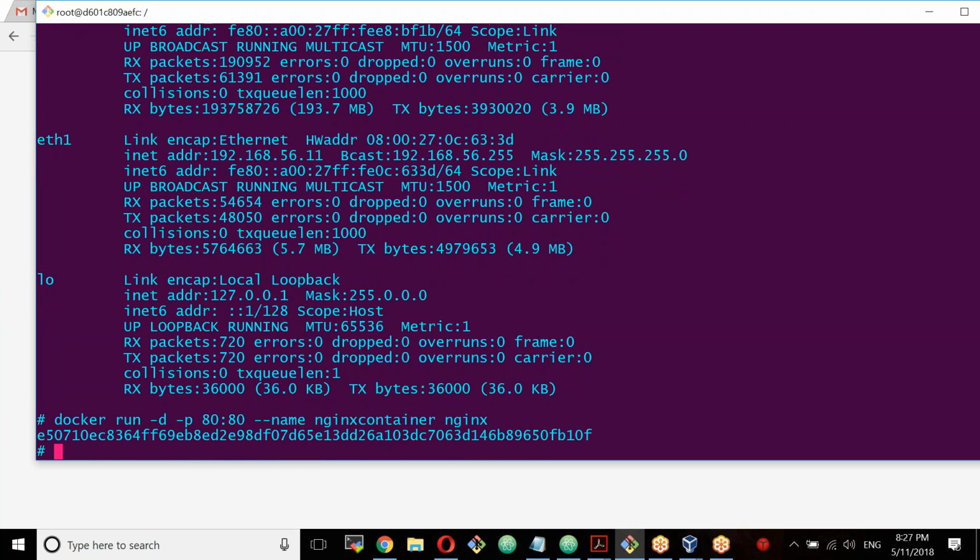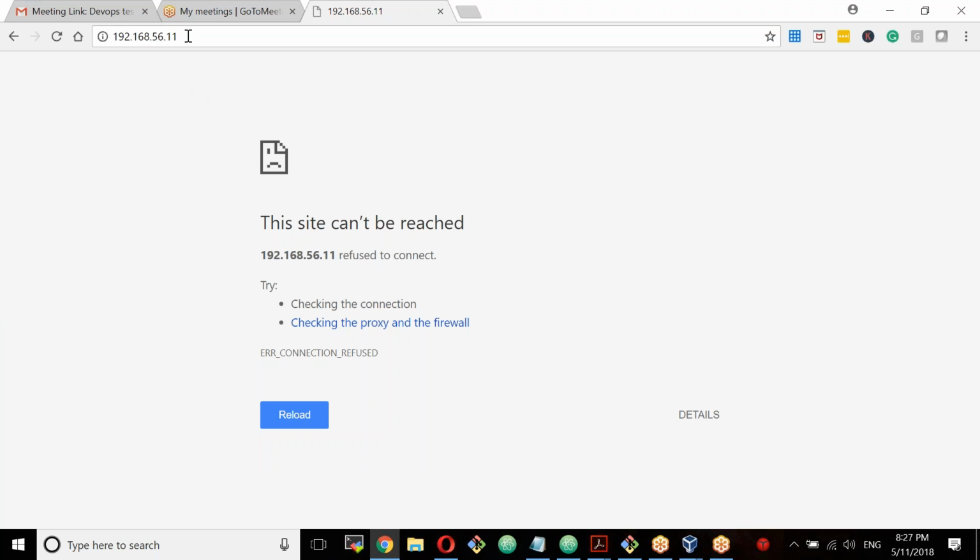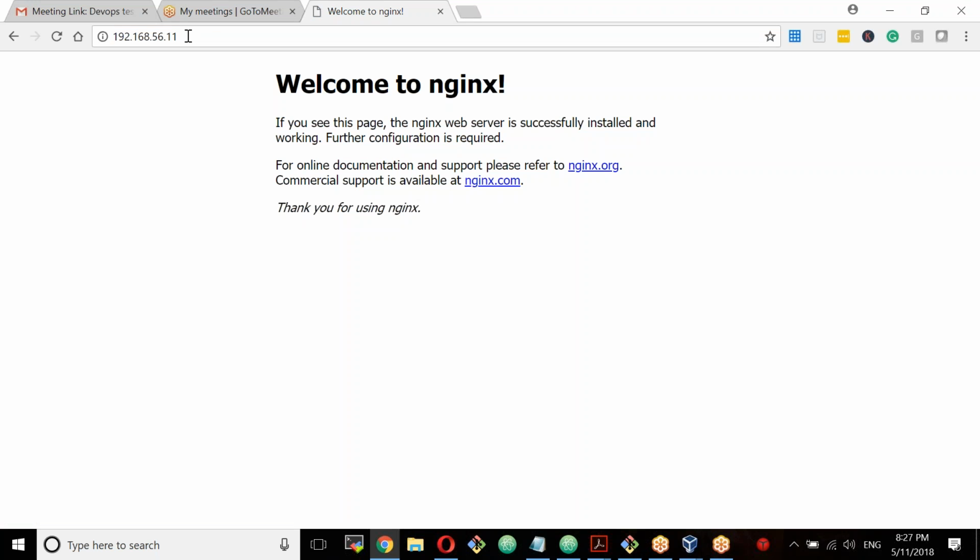So hit enter. Now if you go and browse your IP address, see that this is your host machine, 192.168.56.1. So basically the container is mapped to host. Is that clear? Container is mapped to host.